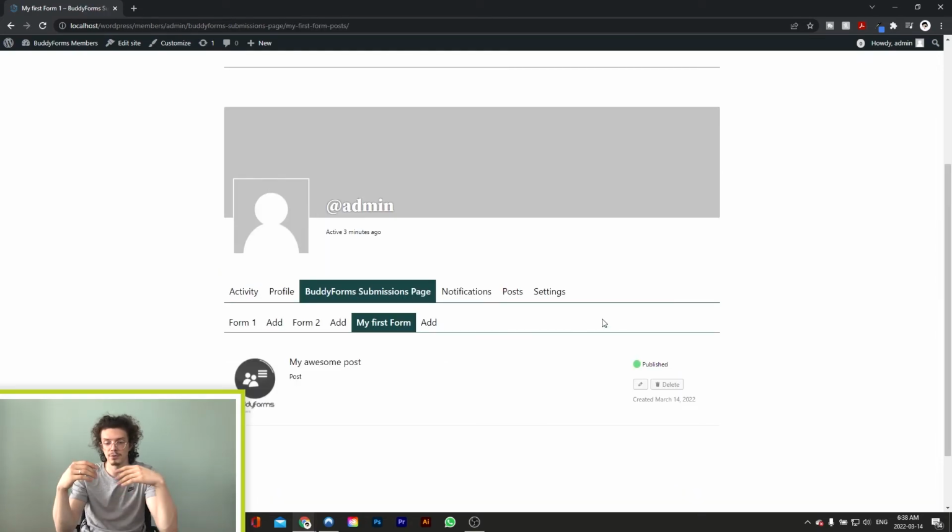Overall, the BuddyForms Members profile is really useful. For example, if you have a group of people that split into different subgroups, using the BuddyForms Members extension, you can group certain forms under certain tabs to whichever way that your community is set up. So as you can see, the BuddyForms Members plugin is really powerful, really easy to use, so I would definitely recommend it for any kind of community site.